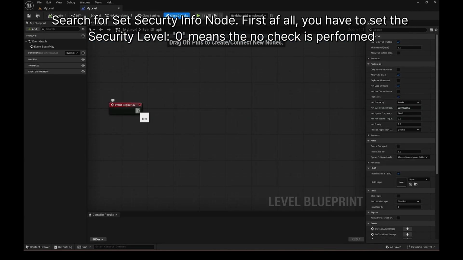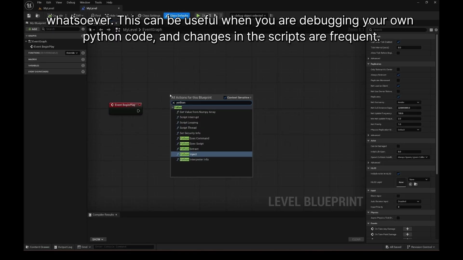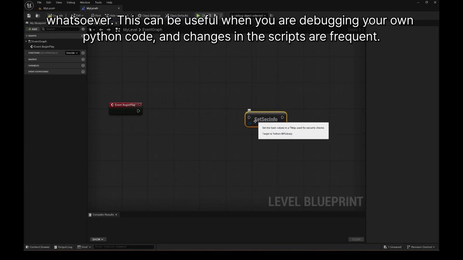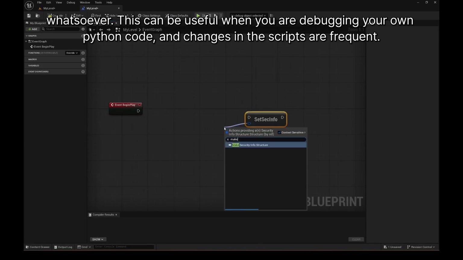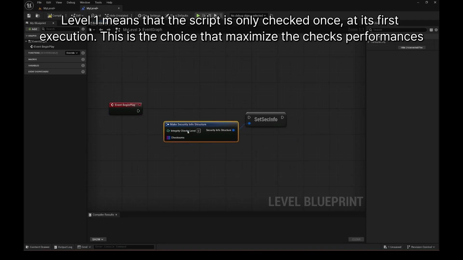0 means that no check is performed whatsoever. This can be useful when you are debugging your own Python code, and changes in the scripts are frequent. Level 1 means that the script is only checked once at its first execution. This is the choice that maximizes the check's performance.